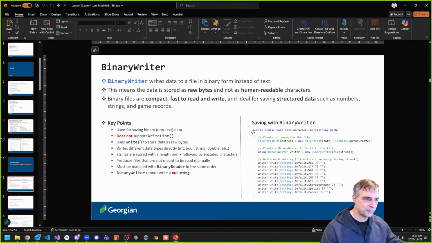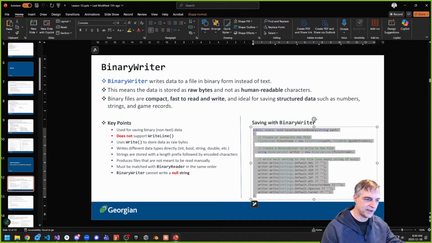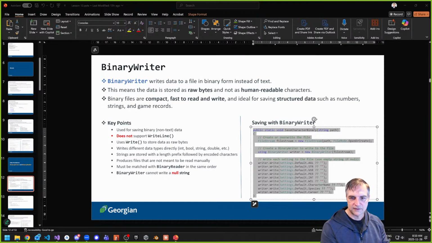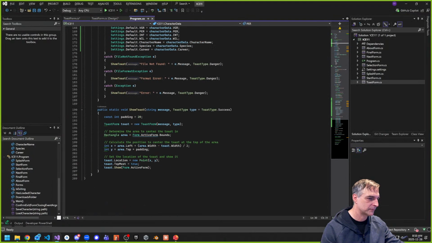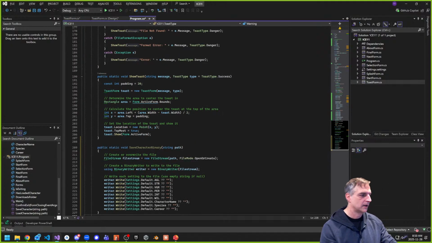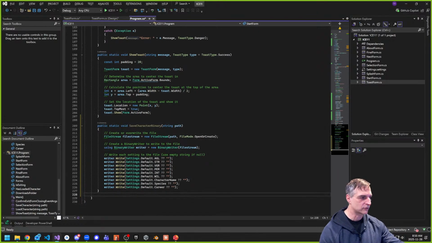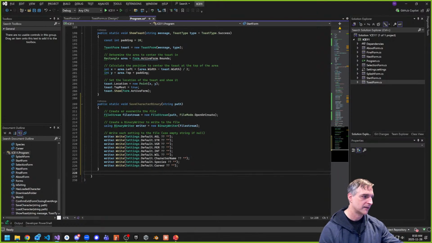Let's try this out. I'm going to put this new way of writing into our program.cs. So I'm going to give you some code like this. Here it is, right? And I've just given it to you in the chat. I'm going to take this same thing and go into my program file here, program.cs. I'm going to scroll all the way down to the bottom. That's where I want to put it. Below everything else, below show toast, I'm going to put this new function. It's grayed out right now because we're not using it.